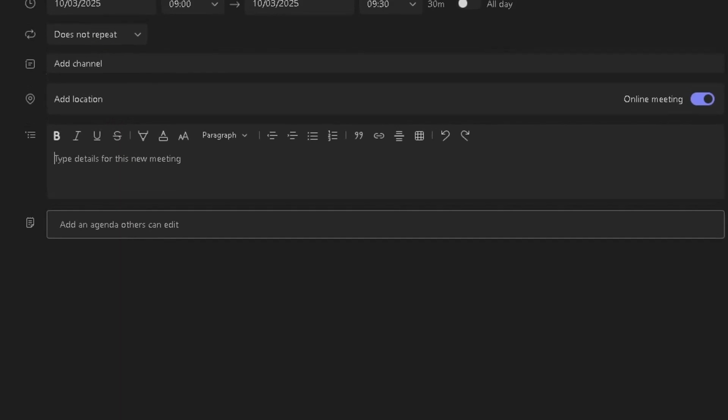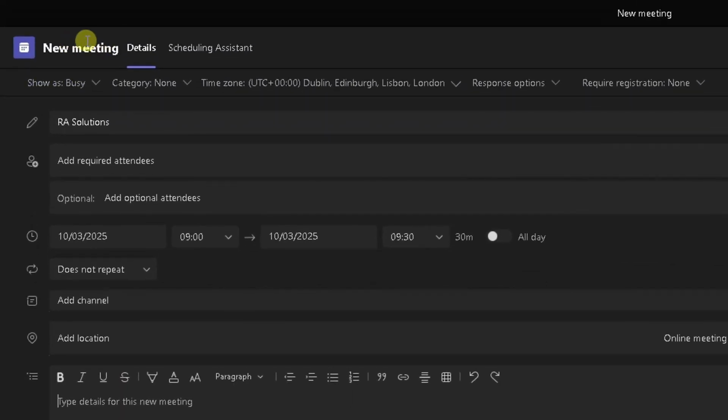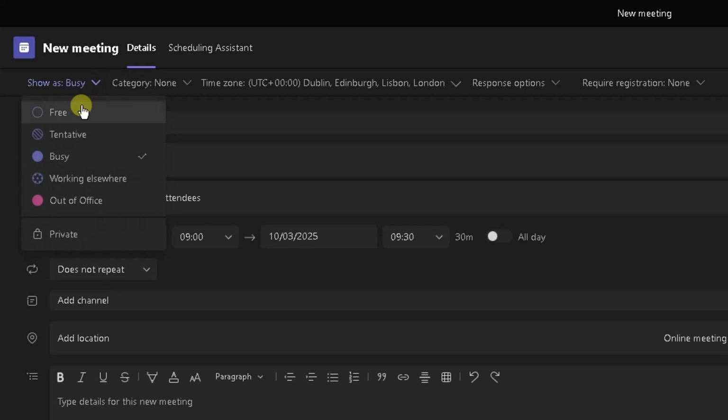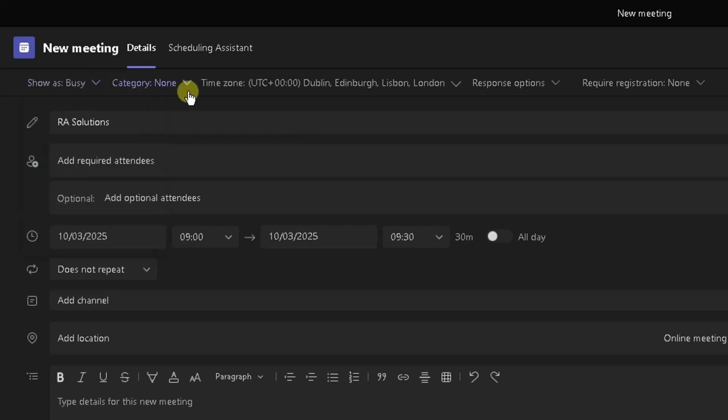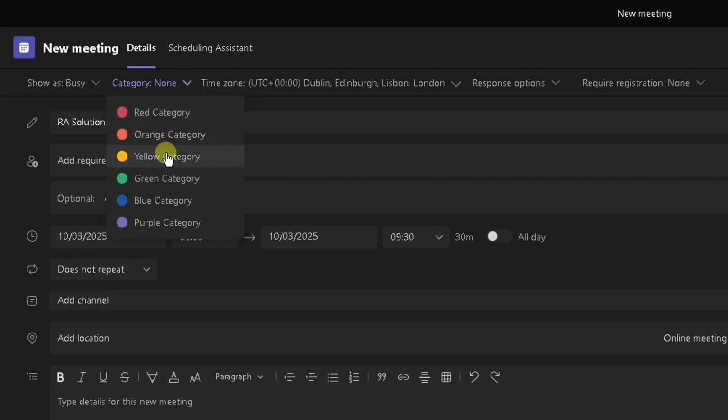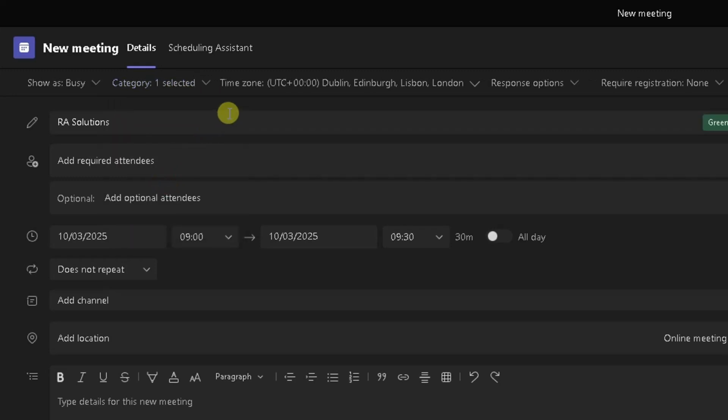At the top, you can see new meeting, you've got the details, you've got the scheduling assistant there. But also here, when the meeting is going on, you can change your actual status. But you can also categorize that meeting. So you can add a category. So I may want to have the green category for this specific meeting. I'll show you how that category will work in a minute.